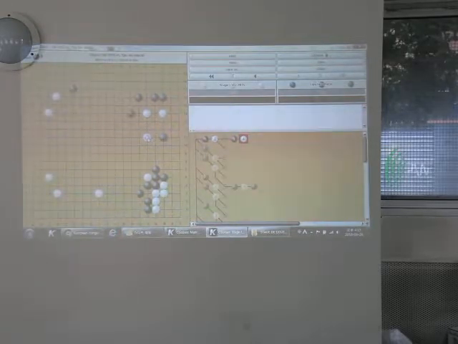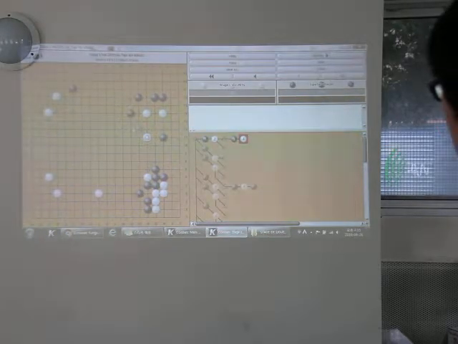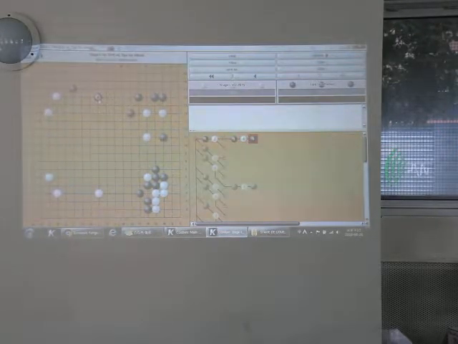And G16. This one. Okay, good. Here. If it is like this, now next turn. How to attack this turn?